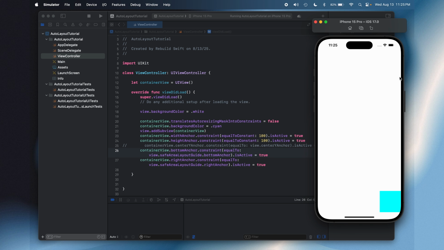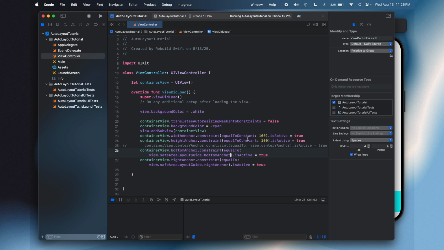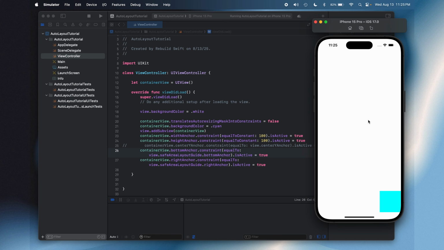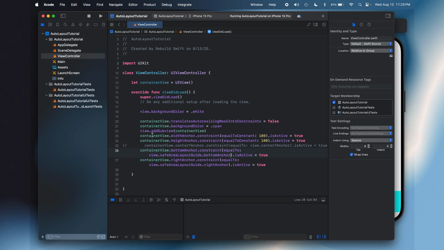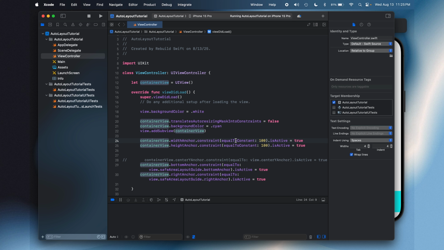Okay, so what did we go over so far? We went over setting a width and height, centering it in the X, in the Y, constraining it to the top, left, bottom, and right. We went over safe area layout guide, and that's pretty much it for the basics of auto layout. Let's go back here to our width and height anchors. I want to show you a few more ways you can mess around with that.